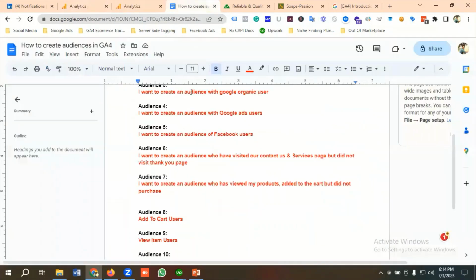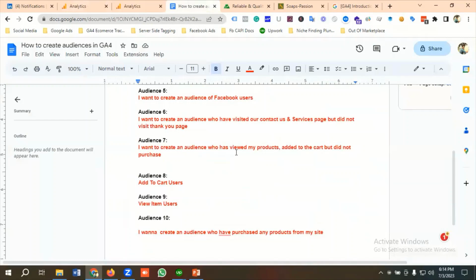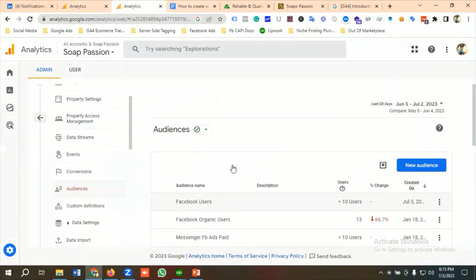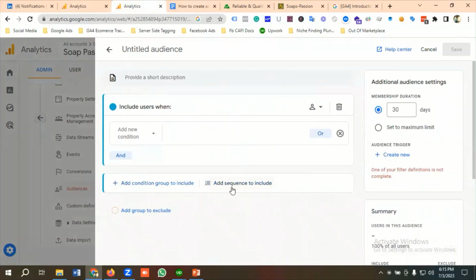Perfect. Then the next audience I'm going to be creating will be for people who have viewed our product, added to the cart but did not purchase. So you can see the proper e-commerce funneling is applying over here. I'll click on new audience and I'll click on create a custom audience. For the time being, I'm going to be using add sequence, so I'll click on add sequence to include.